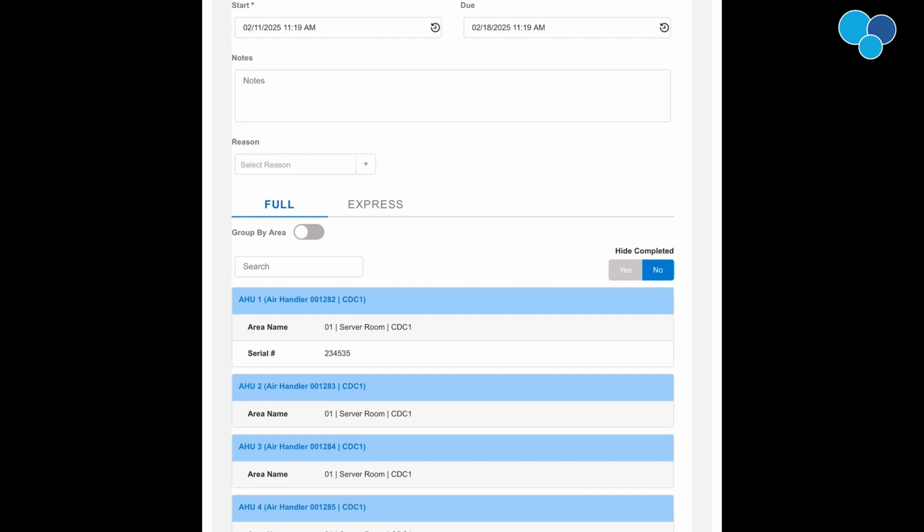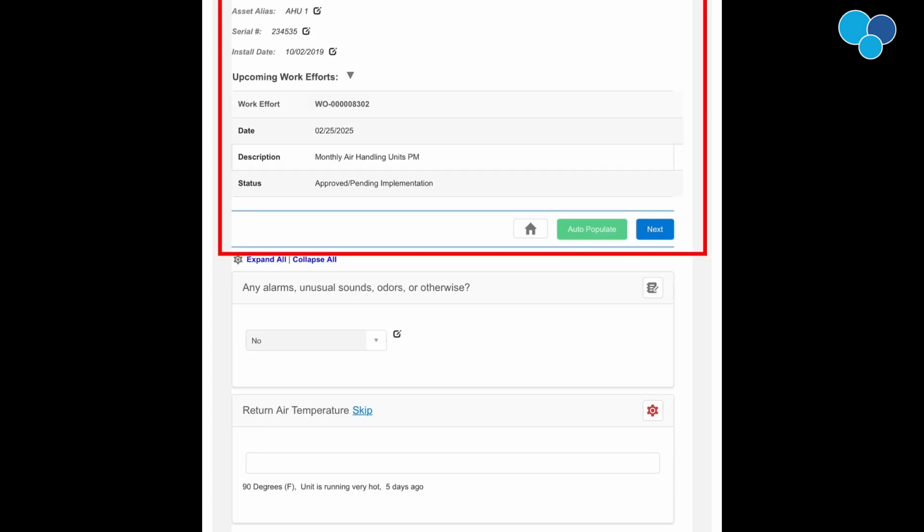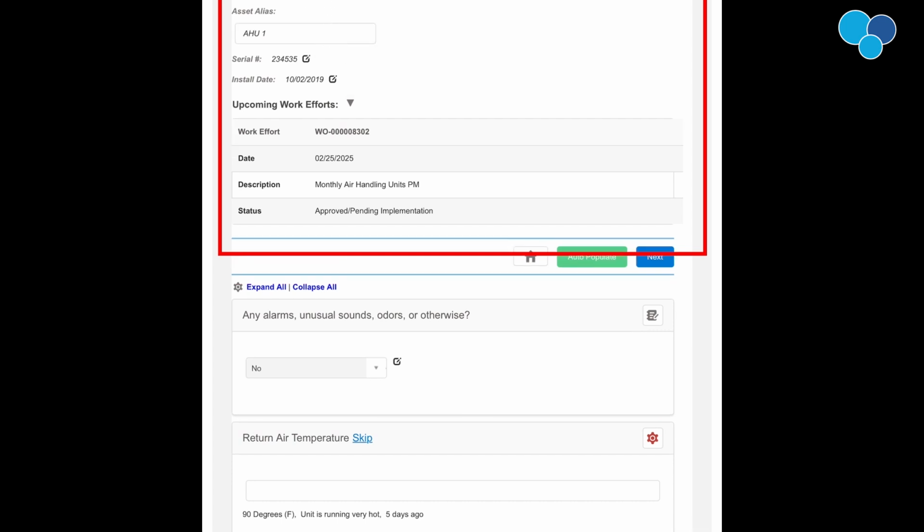Let's take a look at this first air handler. Here, Tim is presented with known details about the asset, with the ability to edit if something doesn't match, or to add to it on the fly if this was a case where the serial number was unavailable or unknown at the time the asset was originally entered into the system. He is also able to see upcoming work efforts, which may impact how he comments on an asset if an anomaly is detected, knowing that the vendor is scheduled to perform some work in the coming days or weeks.